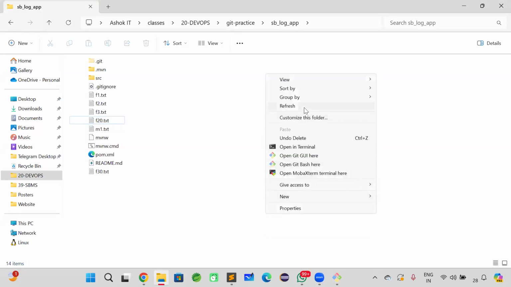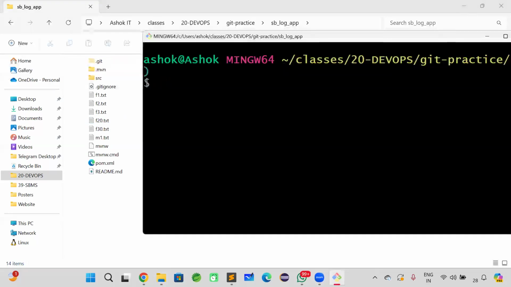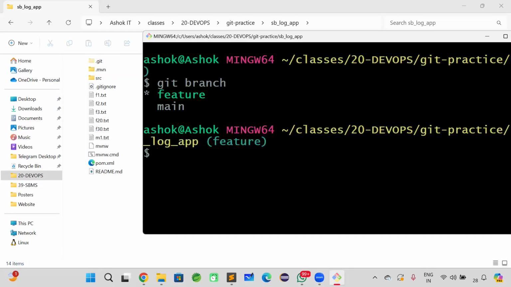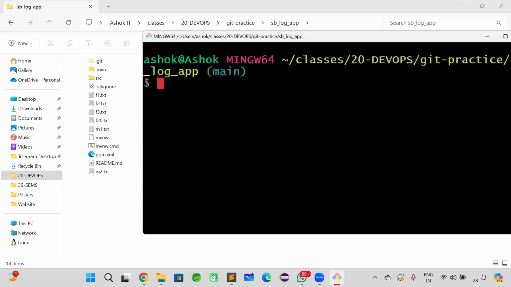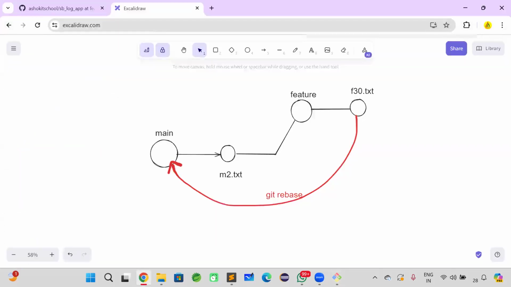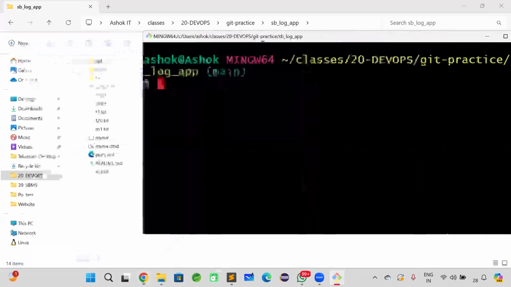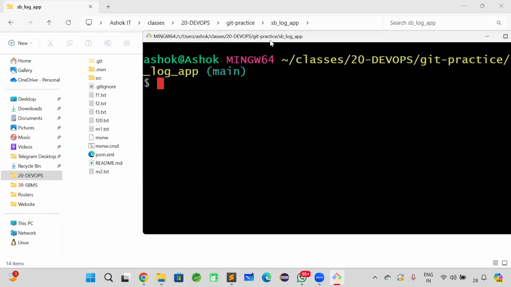Currently we are in the branch, git branch, feature. Now let's switch to the main branch. For that, git checkout main. We switched to the main branch. Can you check it? In the main branch, is the F30 file available or not available? Whatever file I have pushed to the feature branch, which is called F30, F30 file is not available in the main branch.